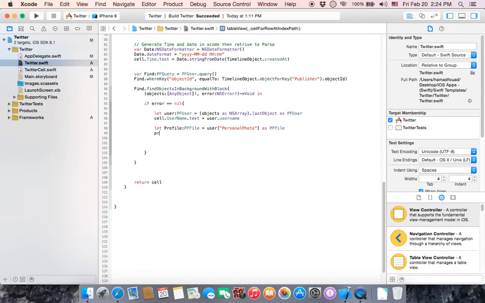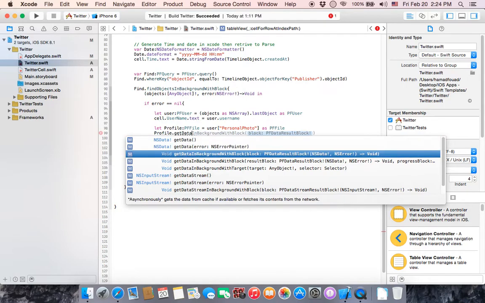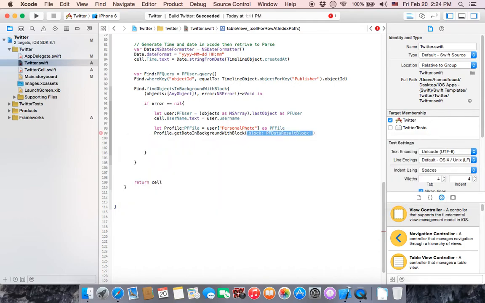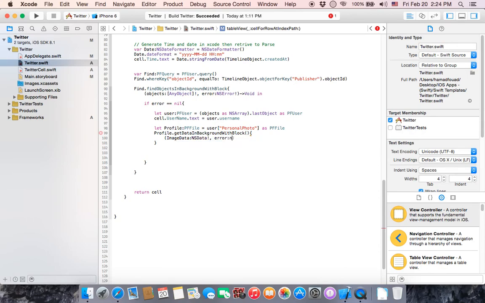After that, profile dot getDataInBackground with the block. Right, delete it and open a bracket and then close it. After that, open parentheses, imageData of type NSData, unwrap it, comma, error of type NSError, unwrap it, then return void.